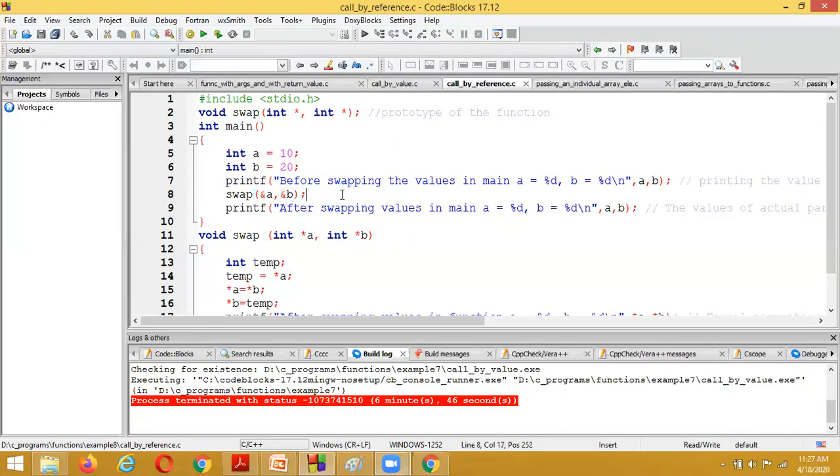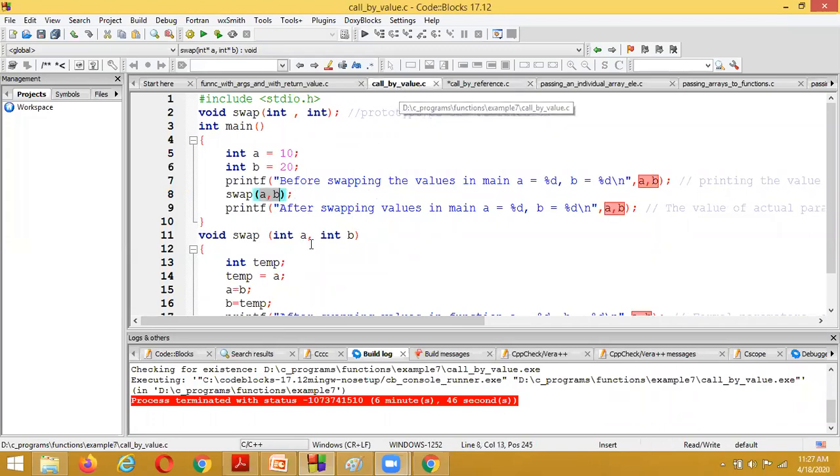That's why, in call by value, the statement we write is swap of A comma B. And in call by reference, we pass swap of ampersand A comma ampersand B. What does ampersand A mean? Address. The address of A and the address of B are passed. And how are we receiving these values? In call by value, we receive it as int A comma int B.